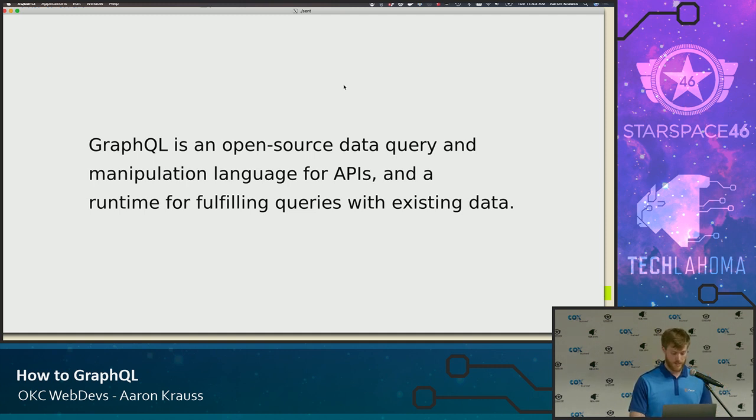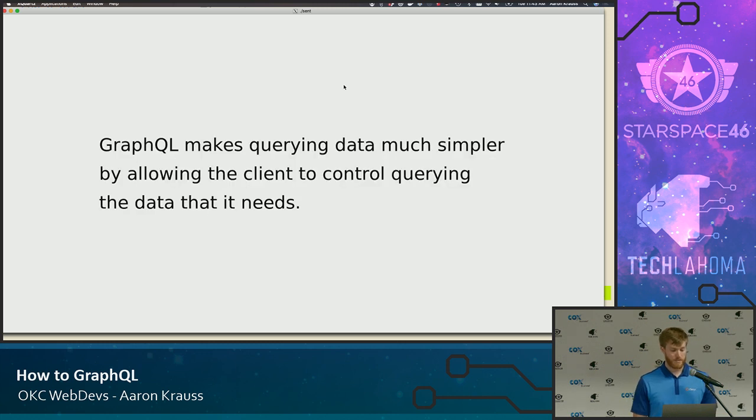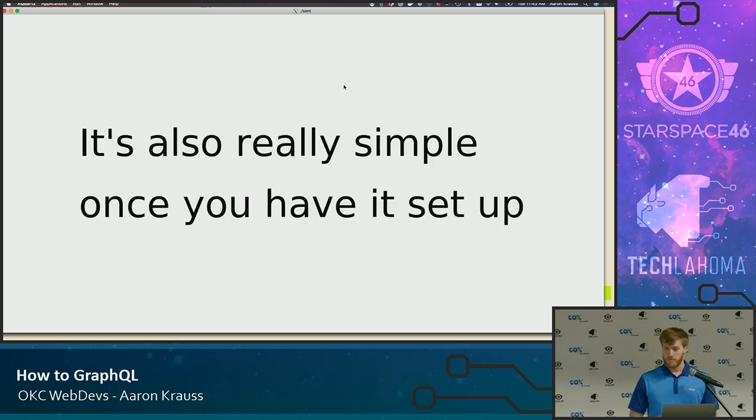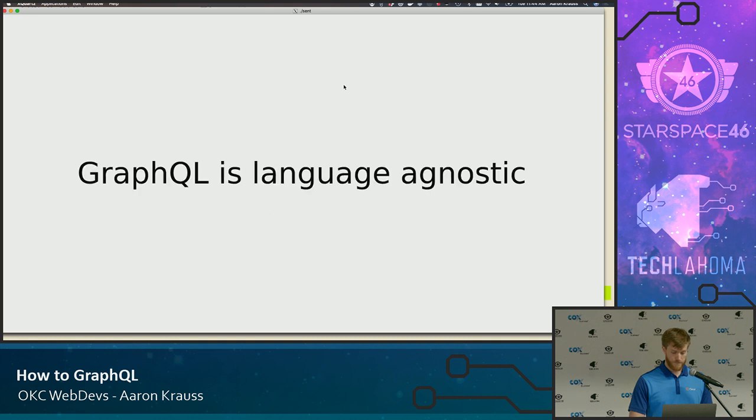My definition that I like to use is just GraphQL makes querying data a lot simpler by allowing the client to control querying the data that it needs. And we're going to see that a lot here today. That's kind of a big benefit. It's also really simple once you have it set up, and there's a couple reasons for that we'll get into.